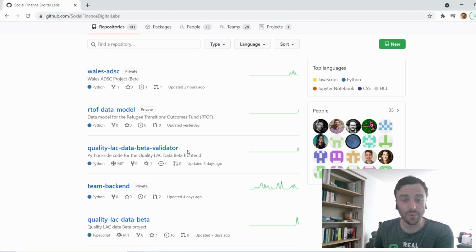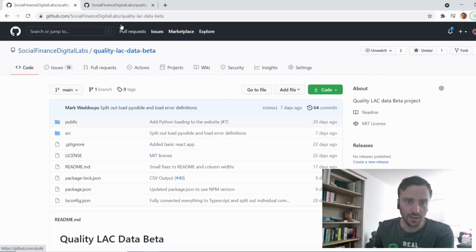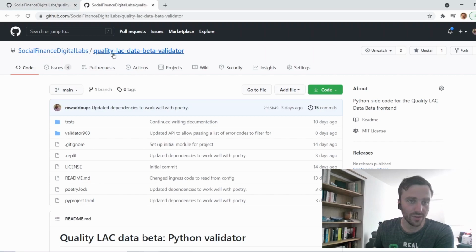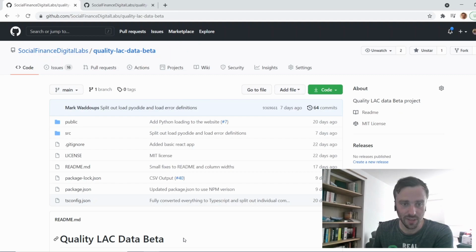Don't worry too much about being able to navigate these from scratch. I will be posting links to these in the associated summary material that comes alongside this video. But I'll very quickly show you these two repositories and the differences between them. Broadly speaking, the quality lack data beta validator is where all the Python code is. This is where we'll be collaborating as part of the project. And the quality lack data beta is where all the front end code is. So this is where the code is for the tool and the website, and it will mainly be me working on this for the length of this project at least.